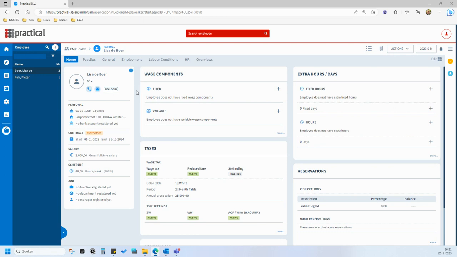When you do, a page will open with all kinds of possibilities. Here on the left, you see a new feature of Numbers. That's the employee card that contains several important employee data. It makes it easy to process a mutation for those data.